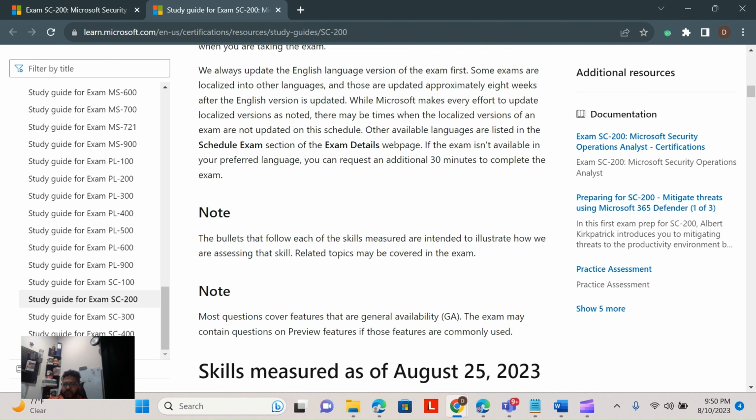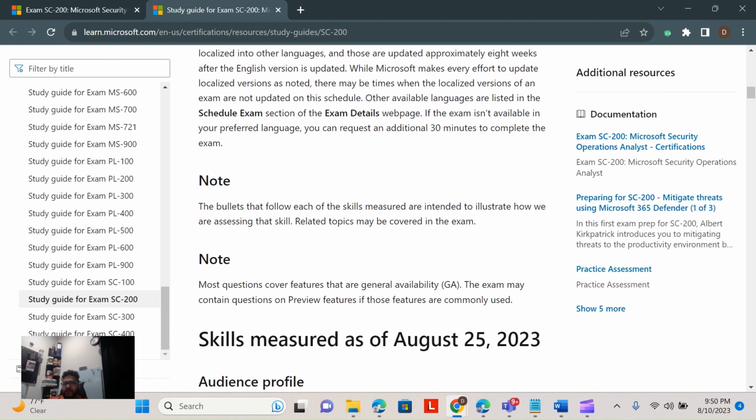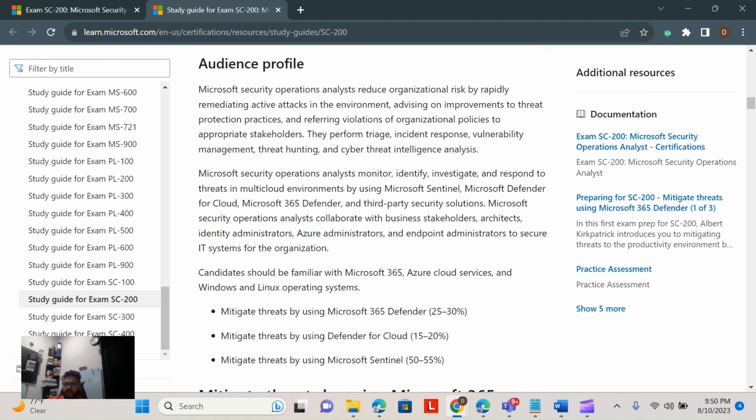Most questions cover features that are generally available. The exam may contain questions on preview features. Those features are commonly used. So the audience profile for this exam should be Microsoft Security Operations Analysts that reduce organizational risk, right? So we overread that just a little bit.